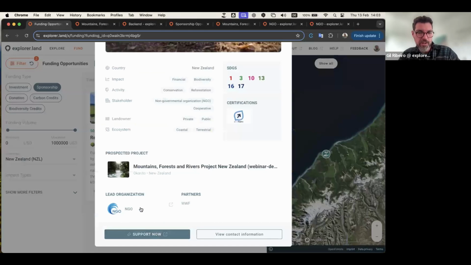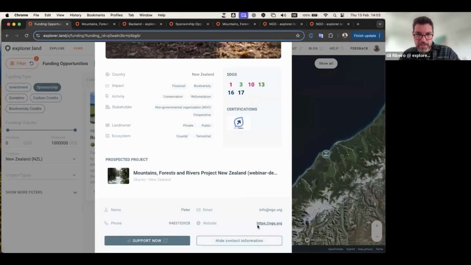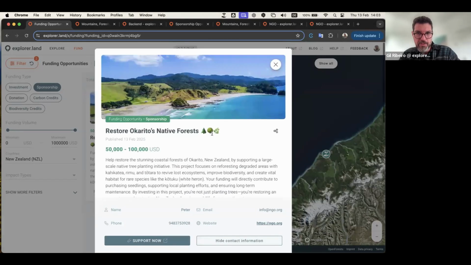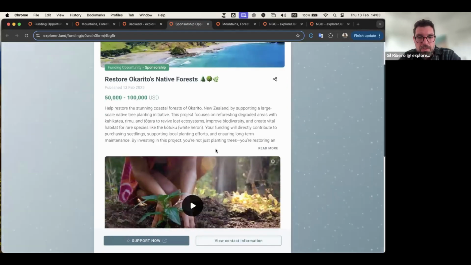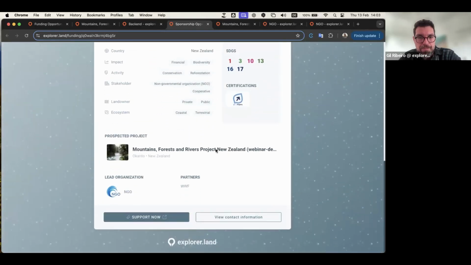The lead organization you can also click to visit, and then here is the list of partners, the call to action button that goes to that website that doesn't exist, and the contact information. So if any interested person, investor, or funder finds this project and wants to fund it, they will contact you through here. This also loaded. This is the other preview.